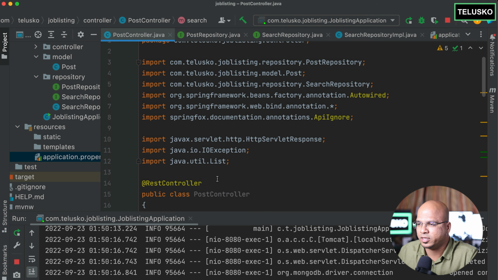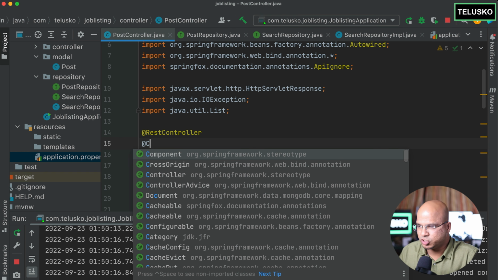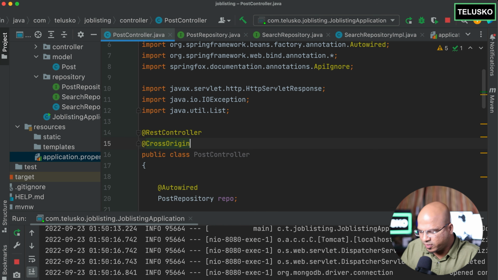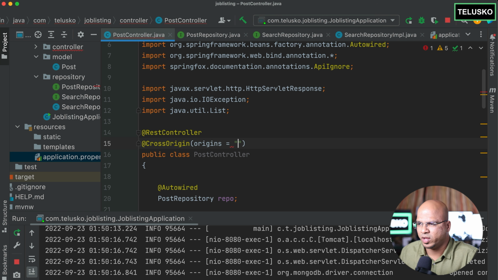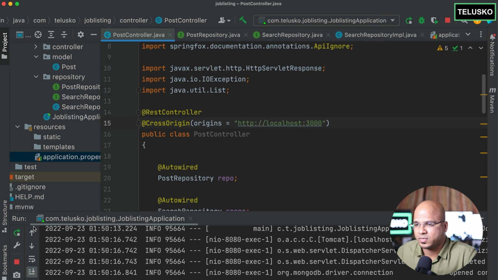You can just come here and on top of your REST controller, you can mention cross origin, and you can also mention from where you're getting the request. So I can say origins. There's only one at this point, which is http://localhost:3000. That's the React application we have. And that's it. We are done with this. I hope this will work.